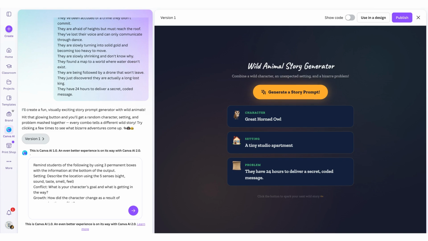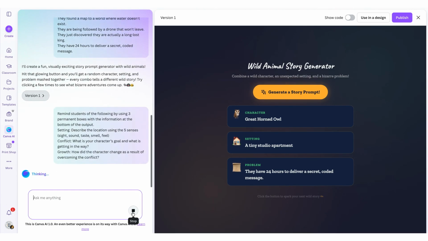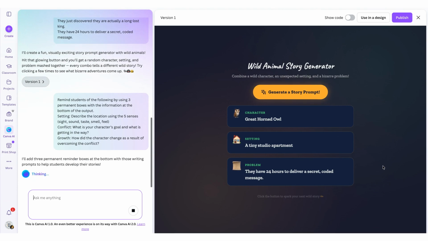Remind students of the following by using 3 permanent boxes with the information at the bottom of the output. Setting, describe the location using the 5 senses: sight, sound, taste, smell, feel. Conflict, what is your character's goal and what is getting in the way? And growth, how did the character change as a result of overcoming the conflict? And then we'll see what the next version of the story generator looks like. Pausing once again while it generates the code.